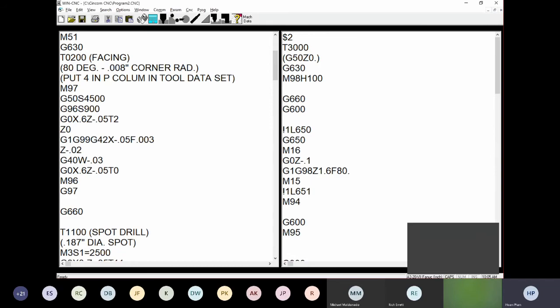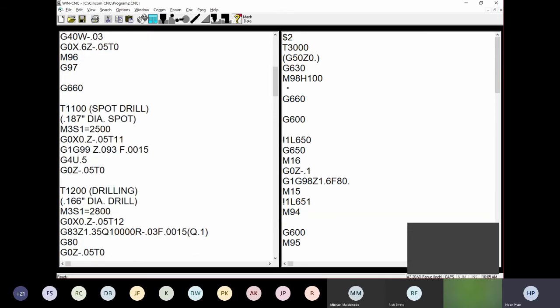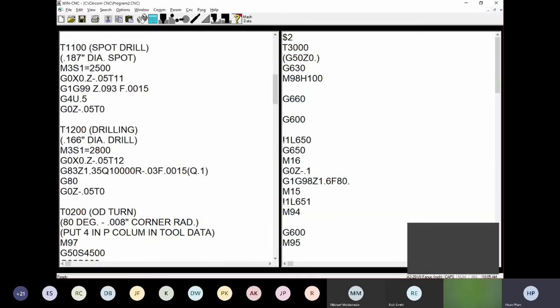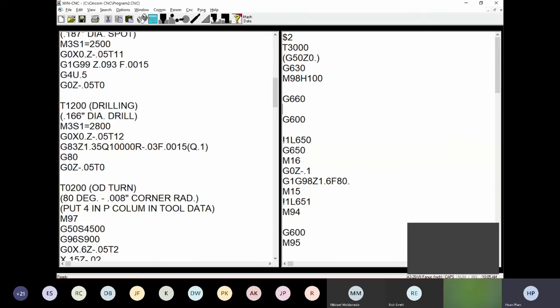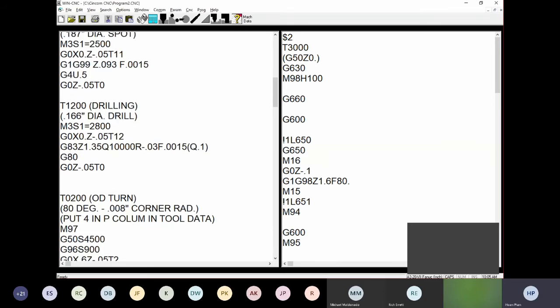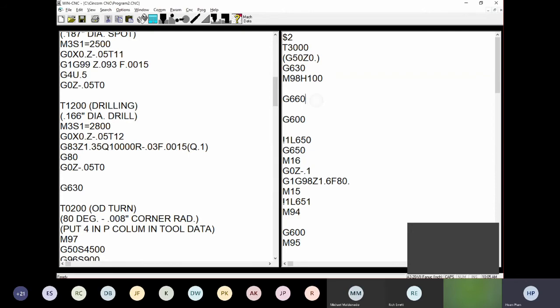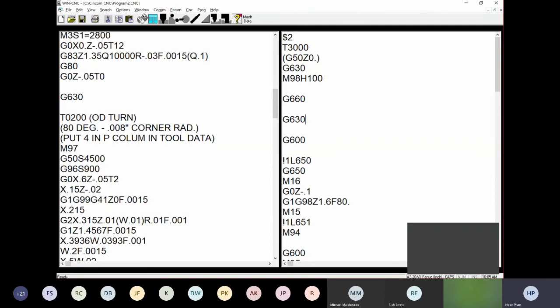because G660 or any G600 is working as a queuing code. If it doesn't see it on the other side, it will alarm out. Okay, so we will go all the way to spot drill and drill done, and after that we will go back to G630 right here. And then same thing over here, you're gonna put G630 right here in order to do whatever it needs right here.